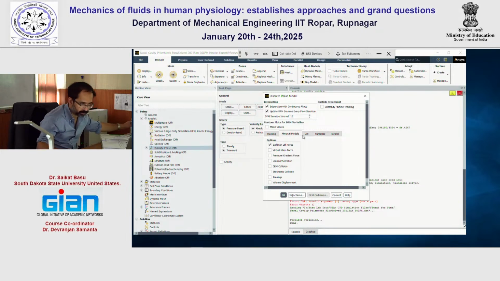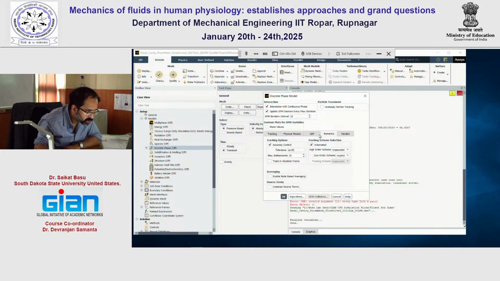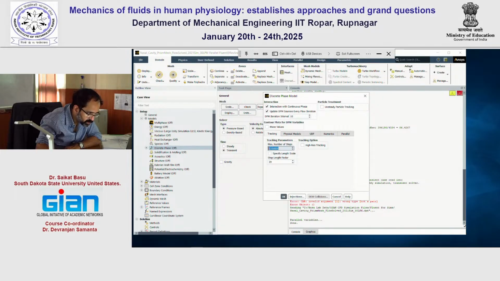Okay, so now let's go to the numerics. This is 8, right? And the refinement number is 20. The maximum number of steps was 10 to the power of 6. Okay. So let's okay this.